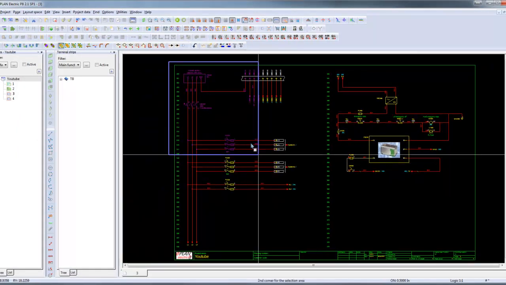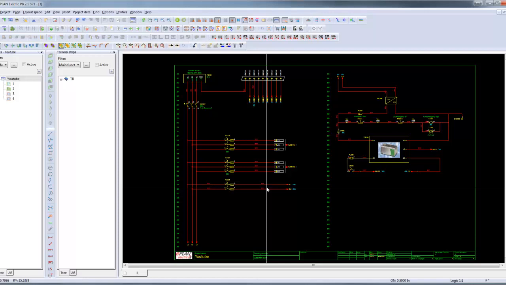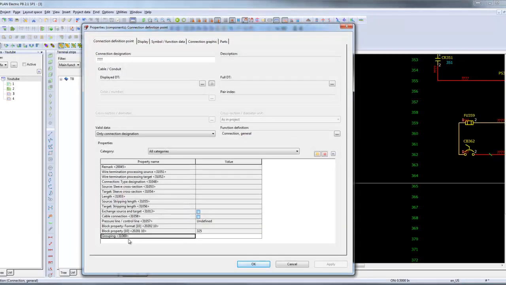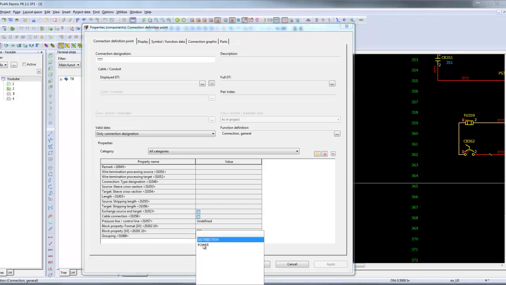I'm going to highlight this section here, and you'll notice that on one of these connection definition points there's a property called grouping. Now this property, grouping, can either belong to distribution or power. These are elements that I've typed in. So based on this, I'm going to identify that this is distribution or this is power.